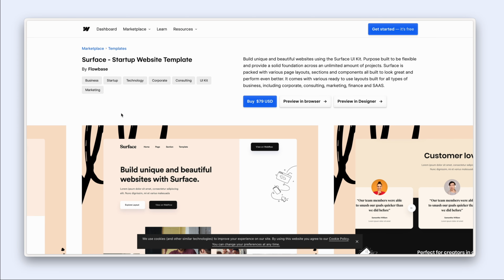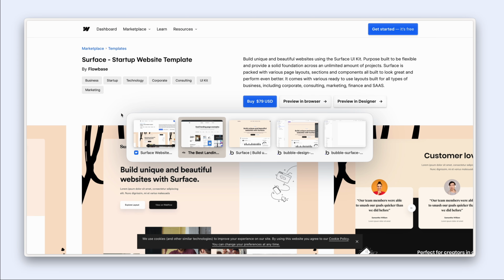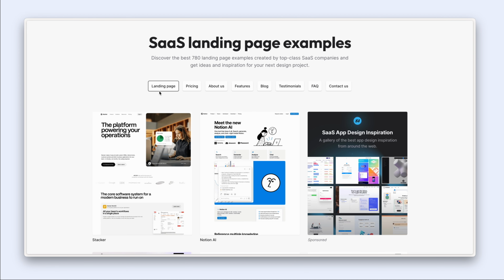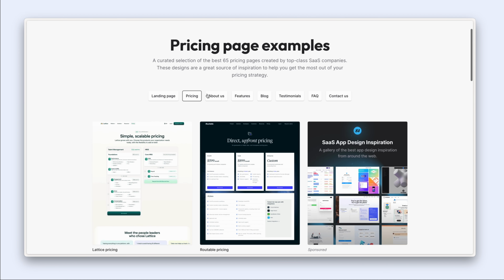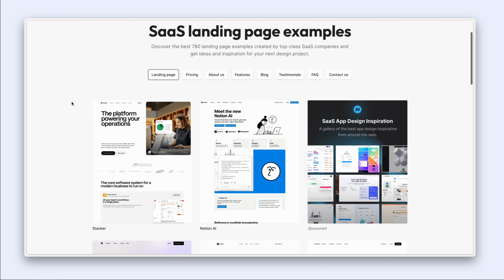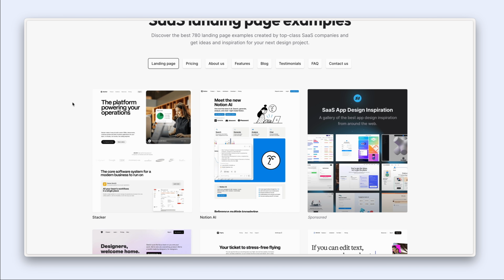Now another very good resource is saaslandingpages.com, where you can filter by the landing page, pricing page, about us, etc. Let's go back to the landing page. Now these are actual companies, right? So we're looking for inspiration, not to copy. Definitely not to copy. Let's have a look at this one.